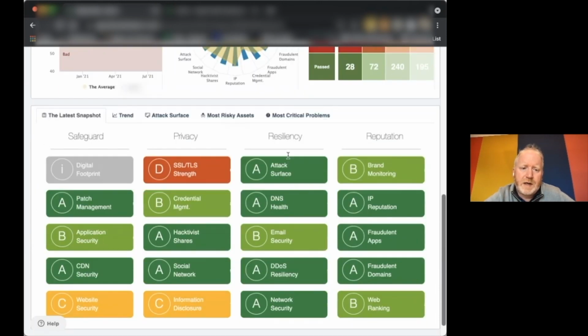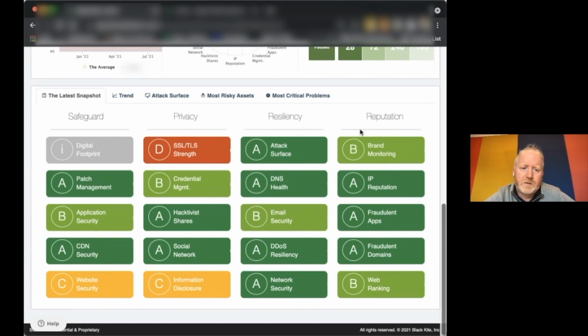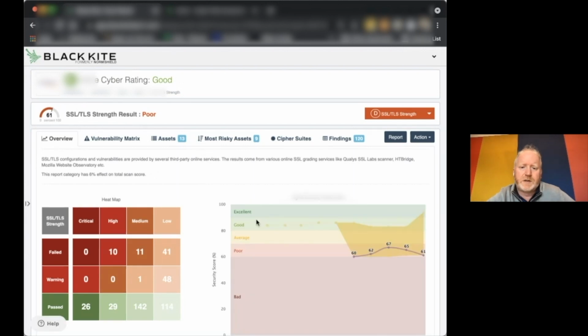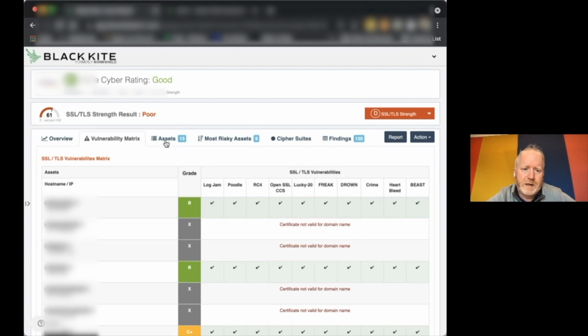For each of the areas, as mentioned before, there is an A to F rating, and we can drill into any of those areas to see what makes them up. So by clicking through any of the areas, we get to more specific information on that area, but also a detailed list of the vulnerabilities associated with that area.